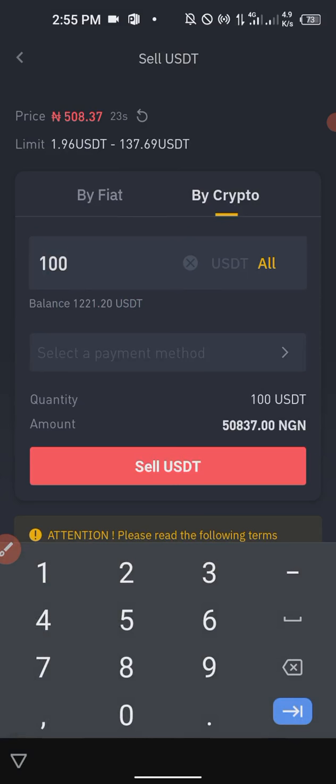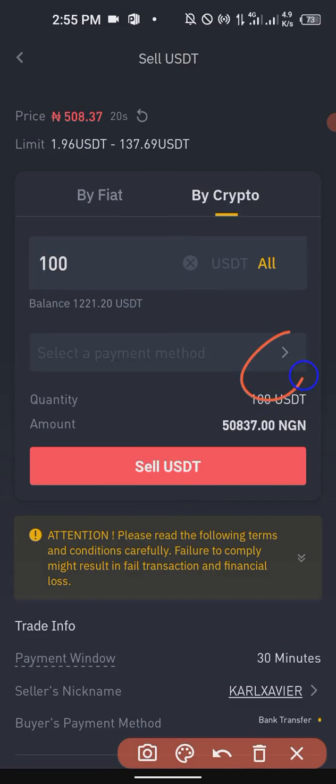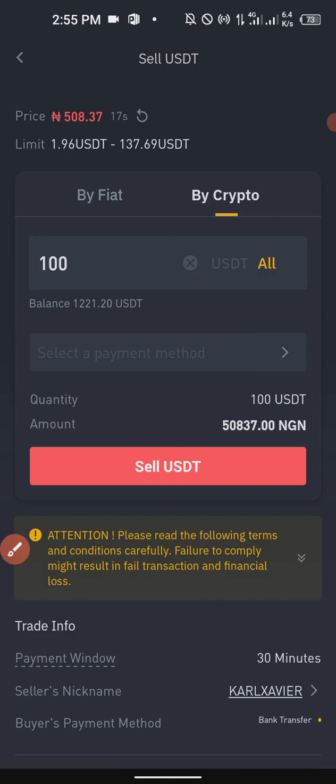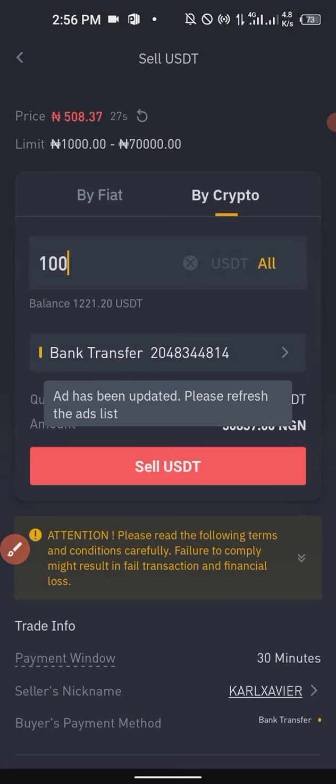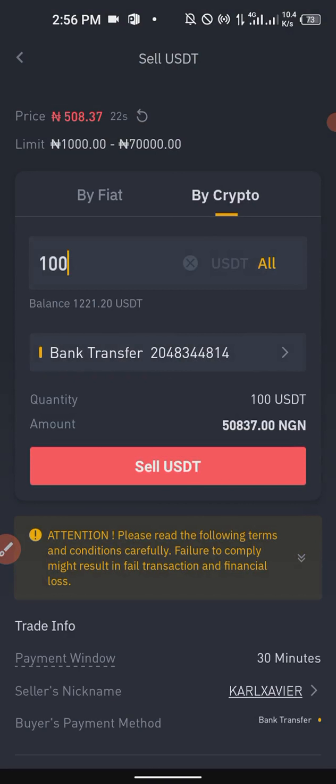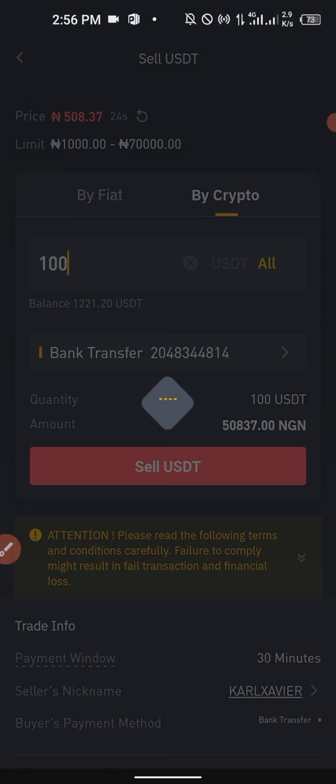So you can see select a means of payment. So you select the means of payment you want to use. So I will just click on it for it to bring out my bank details. Let me pause it. So it has brought out my account details. This is the account number I want to send it to. So what I'll simply do is I'll click on sell USDT. Okay, it shows me that the ad has been updated, meaning the ad I was looking at was updated. So basically I need to refresh the page again. So I'll just refresh it and click on it.